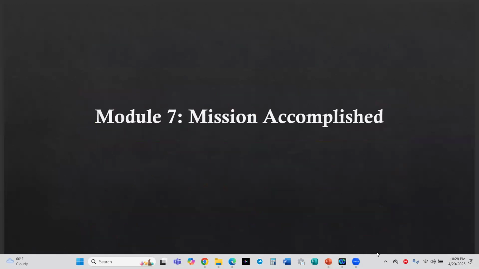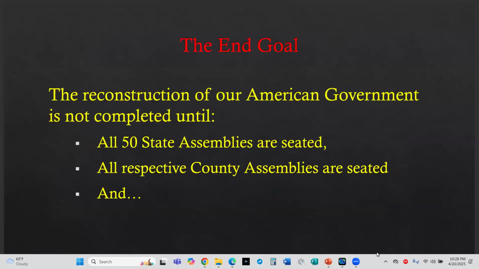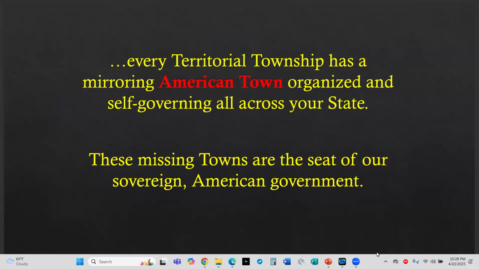Module 7, mission accomplished. The end goal, the reconstruction of our American government, is not completed until all 50 state assemblies are seated, all respective county assemblies are seated, and every territorial township has a mirroring American town organized and self-governing all across your state. These missing towns are the seat of our sovereign American government.